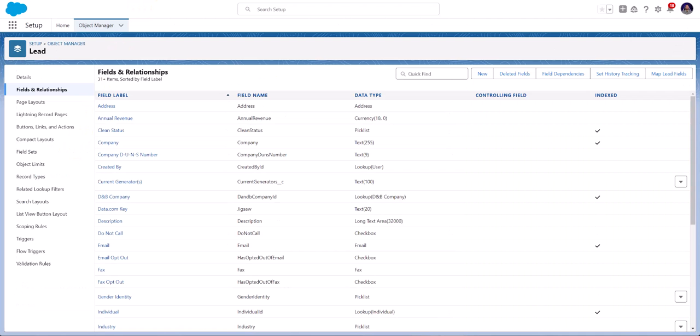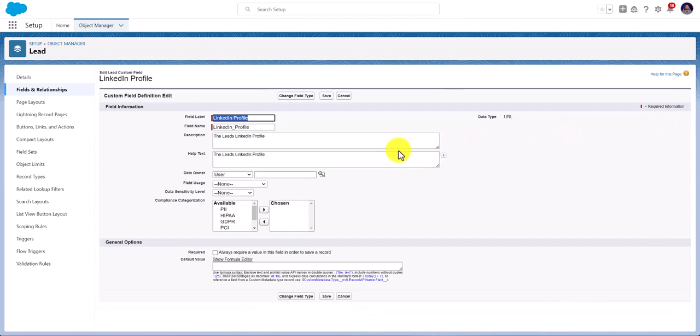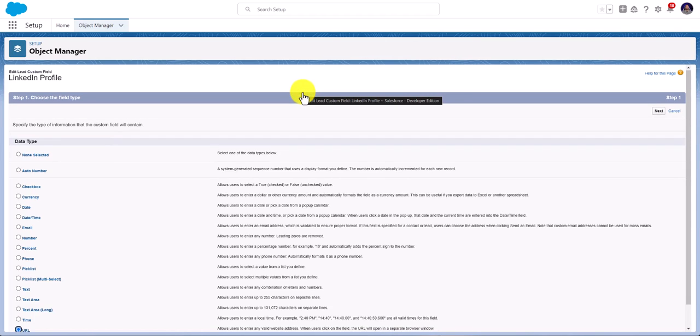So if we just go back to our object manager here, and we're back to our lead, we can scroll down to the field that we created, which was LinkedIn profile there, and we can just go into edit it, and we can make whatever changes we want to it as well. You can even change the field type, but you must be well aware of the implications of doing so, because when you change a field type, then data for that field will be transformed. But depending on the data type you're changing from and to, you may lose some data. So I'd strongly recommend backing up your data before any data changes like that.